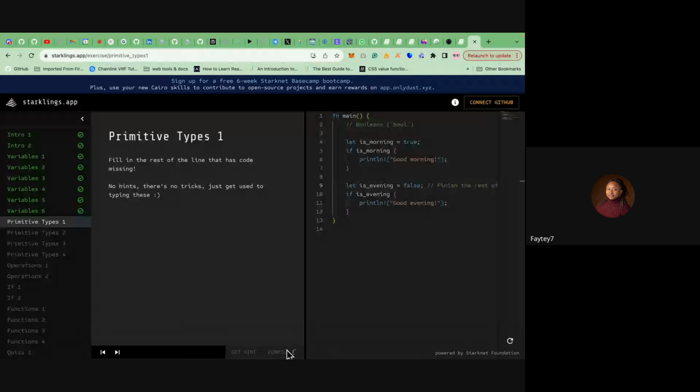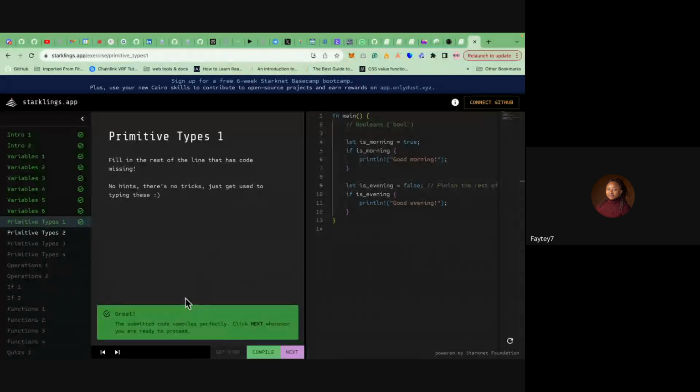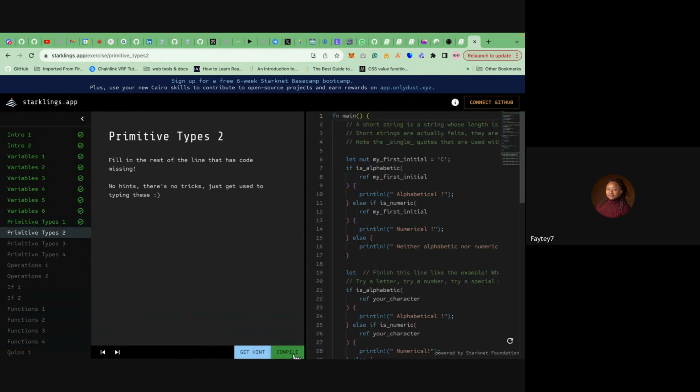So always pay attention to your error messages. That is one great thing I love about Cairo. The error messages are so explicit that you know how to handle most of the errors. You click on next and primitive types 2. Still fill in the rest of the line that has code missing. So same as the previous example.